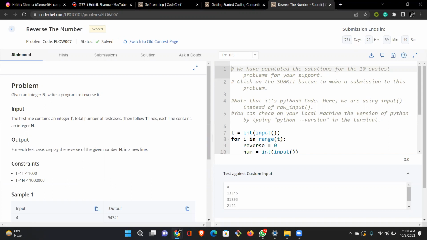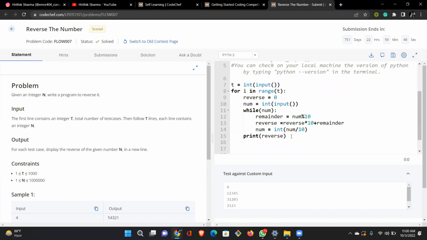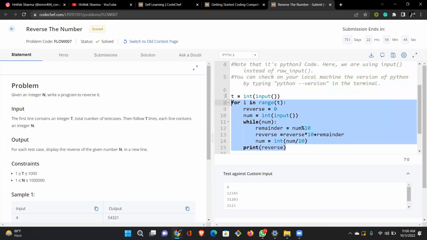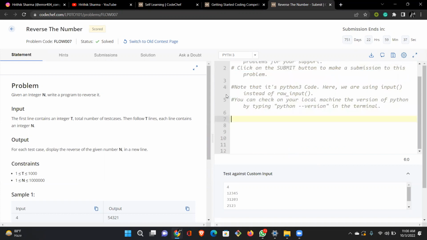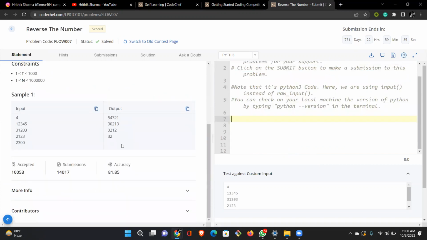So what I'm saying is, this is a really naive approach, not preferable by me, to solve this question. What I'm going to do is just reverse these numbers by using slicing. So first I'm going to take that input t. I write t equals int(input). Okay, I'm taking t as an input.